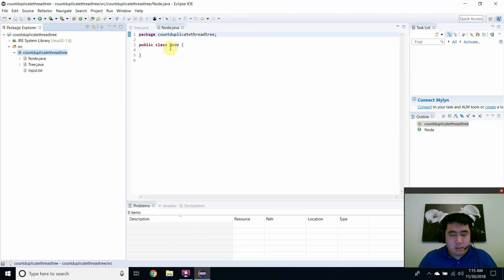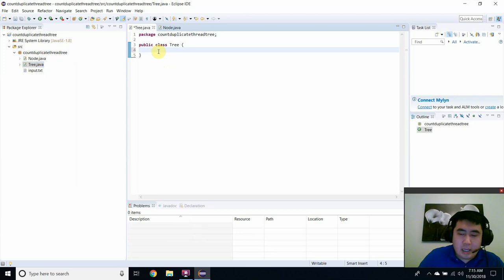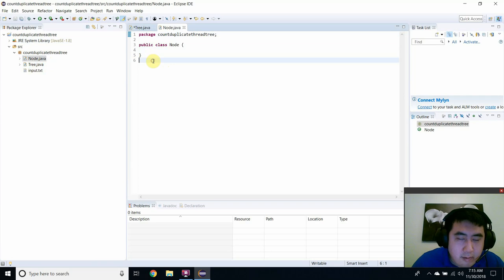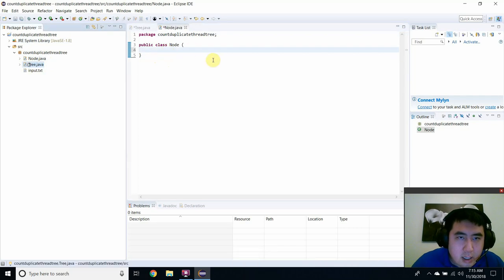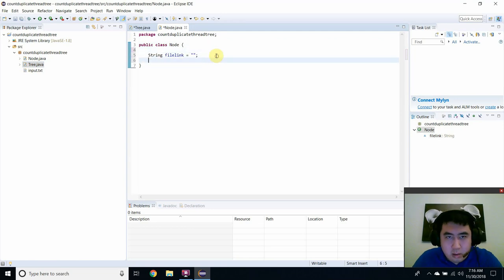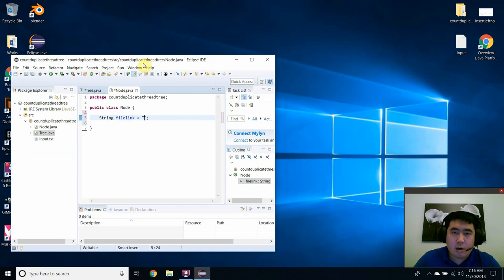And then tree. You can click tab to indent or shift tab to go back to the left side of the index. This is a better shortcut for coding. And you can click string file link. String file link as your URL link.